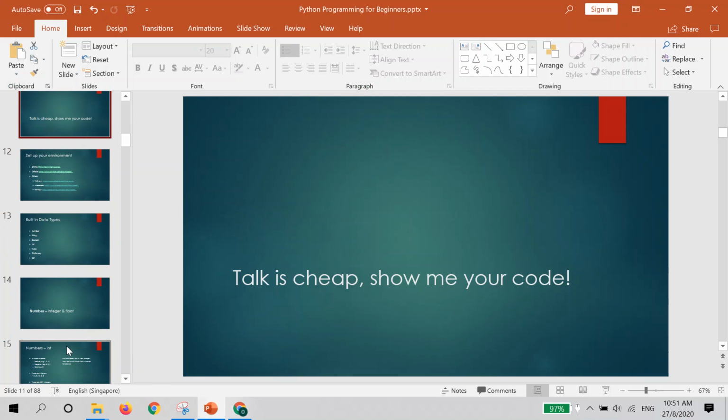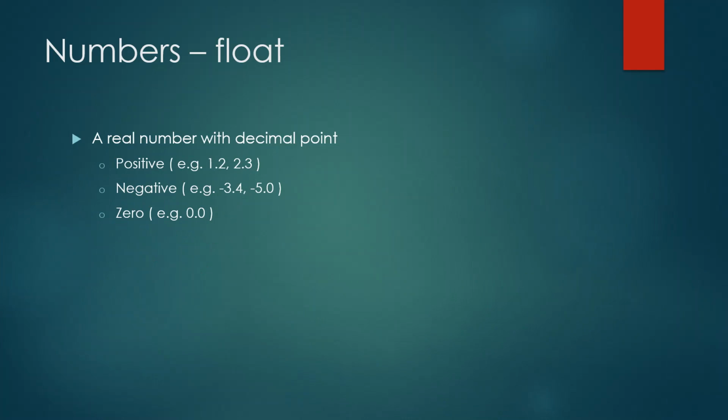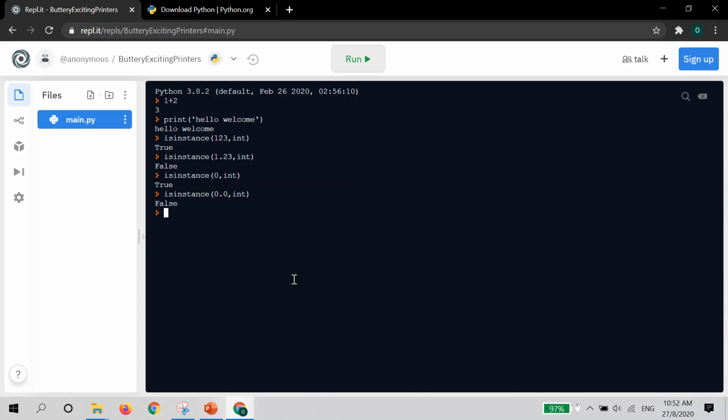We looked at integer. Now let's look at another number type, float. Float is basically a real number with decimal points: 1.2, 2.3, 3.4, -5.0, 0.0, of course. So now let's use what we just learned, isinstance, to test float. We know 0.0 is not an integer, but if we check it with float, it returns true. So 0.0 is a float. Let's try another float. Let's try minus 10.5.